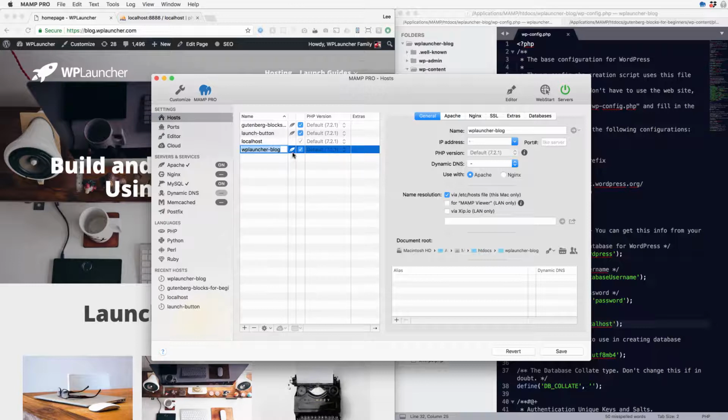What this allows us to do is, once everything's up and running, instead of going to localhost, port 8888, and then /WP Launcher blog, you can go to just WP Launcher-blog:8888, and that just makes it a little easier for local development. The next big thing we want to do is set up our database.